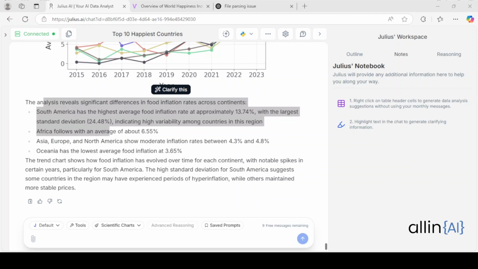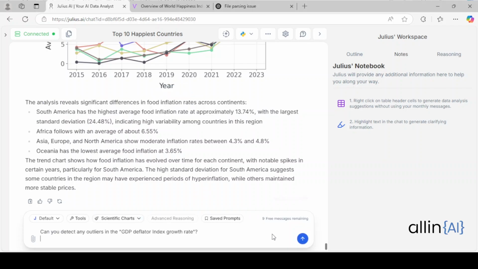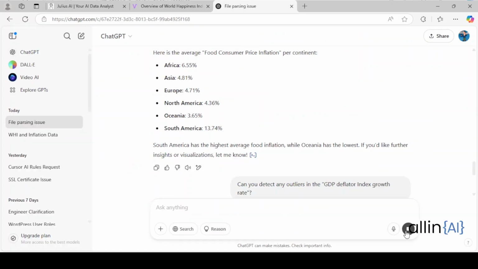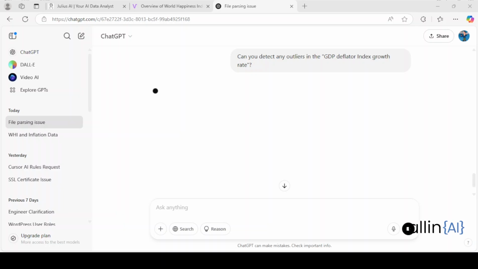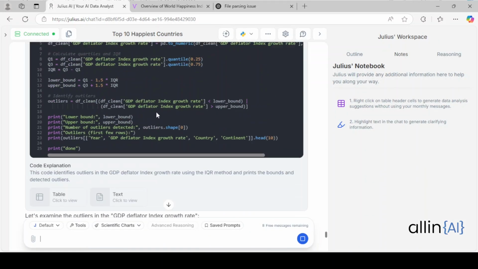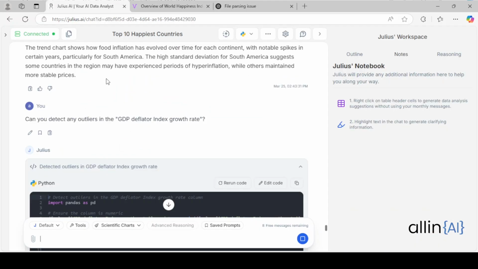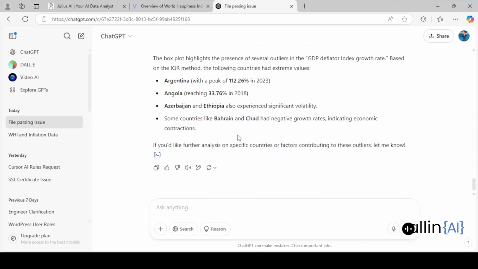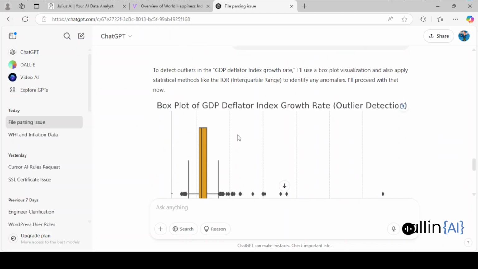Let's ask about outliers. Can you detect any outliers in the GDP deflator index growth rate? Let's see. This is the way we can work with AI tools, especially for data analysis: Julius.ai, Wizi.fyi and ChatGPT. It's generating a chart, a box plot of GDP deflator index growth rate, for outlier detection.